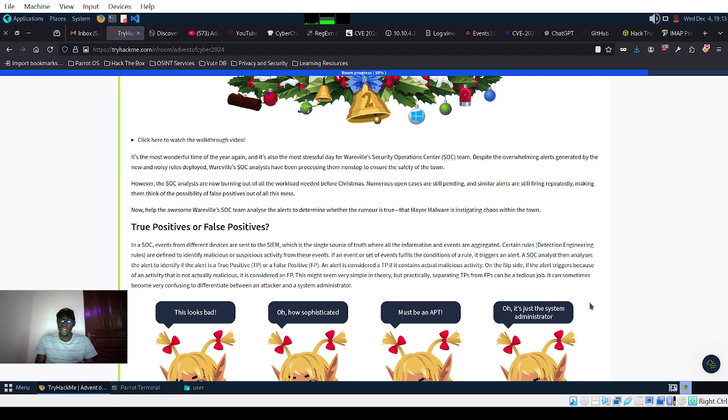So the key highlight for day two has been on looking at the false positive and the true positive, which is also another key thing, especially for SOC analysts, because you'll realize that in most cases you might get a lot of alerts, but some of those alerts might be true positives and others might be false positives. What do we mean by true positive and false positive?